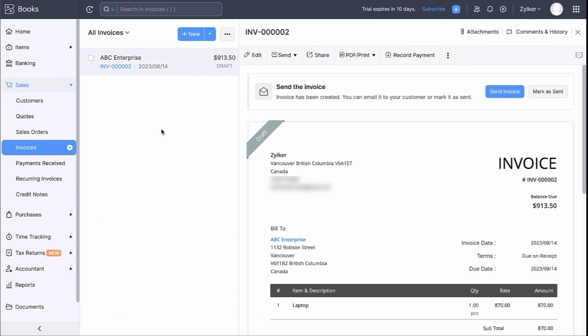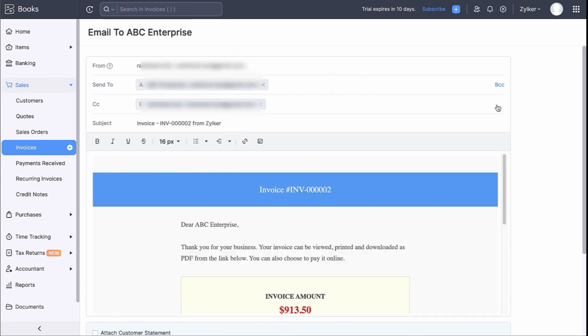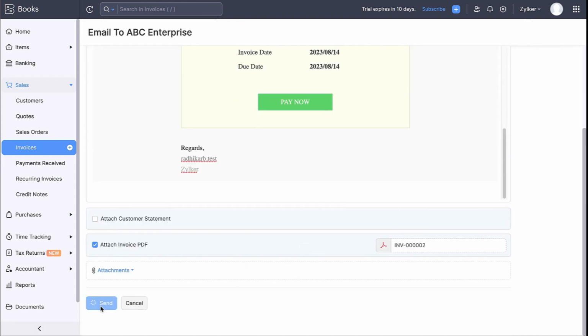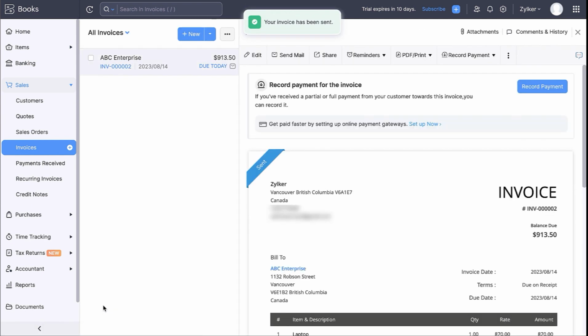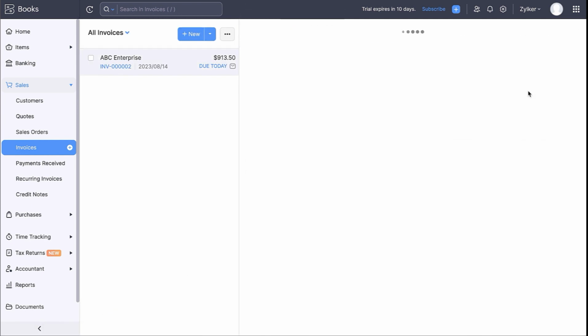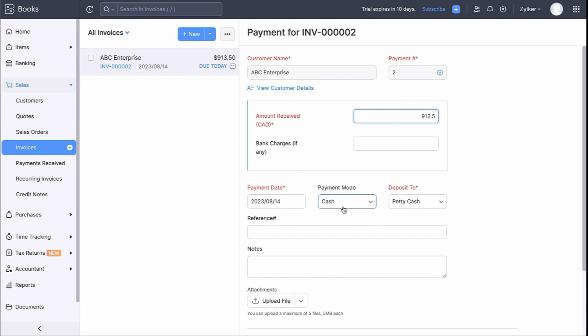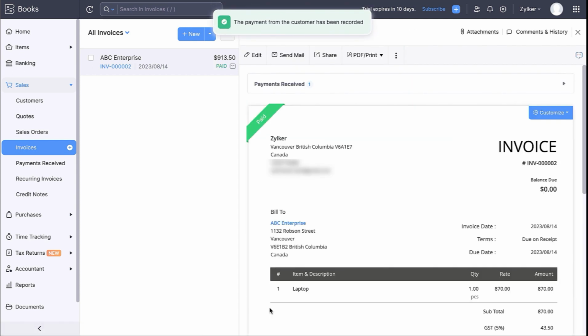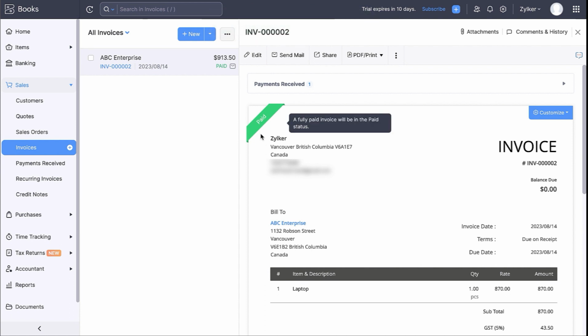When you mail your customers the invoice, they can directly pay you by clicking the Pay Now button. You can also choose to record payments from your customers manually. After the payment is recorded, the invoice status will be changed to paid. Furthermore, you will be able to perform these actions on the go from anywhere, anytime, from your iOS, Android, and Windows device using the Zoho Books mobile app.